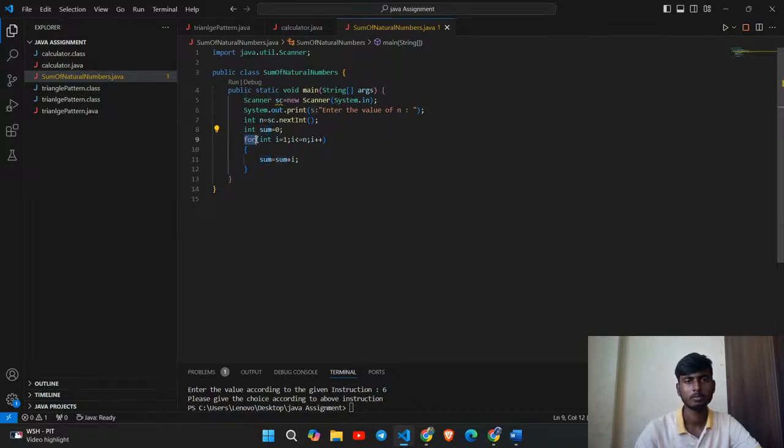Then we are running one for loop, in which the I value starts from 1 till the value of n, not till the value of n minus 1. It is going till n, and it is incrementing, meaning whenever one iteration is completed, the loop ends and increments.